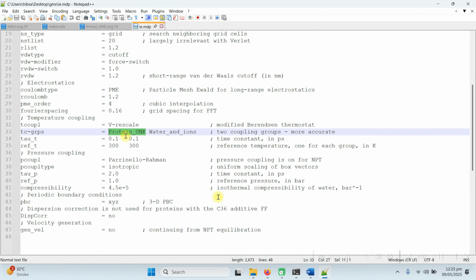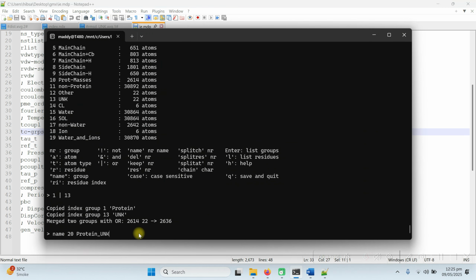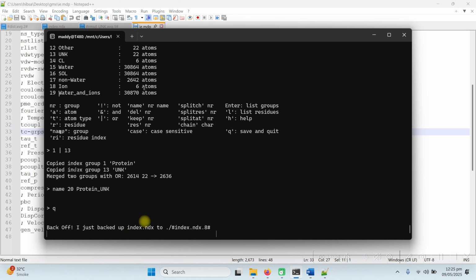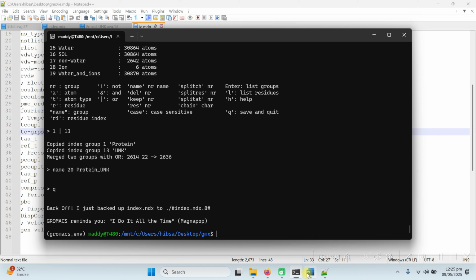Please note that this name Protein underscore UNK must be the same as per your ie.mdp file. This name must be the same. If you change this name, then also change the name over here. Press enter and press Q. The entry is completed.